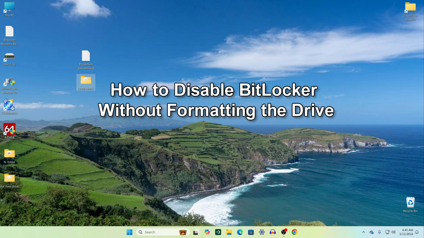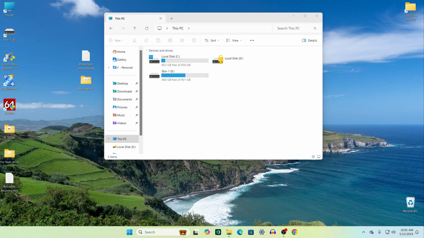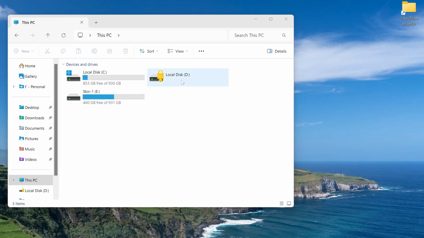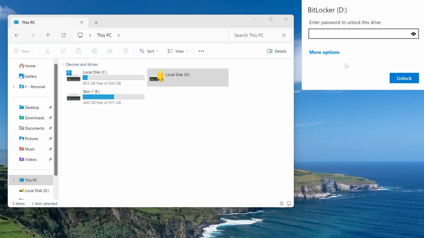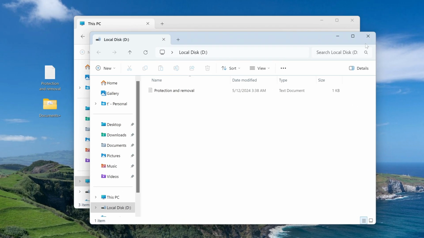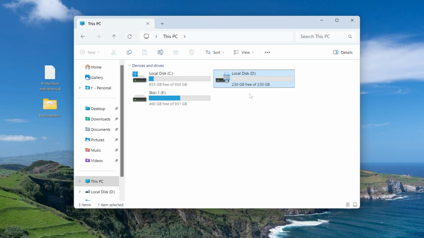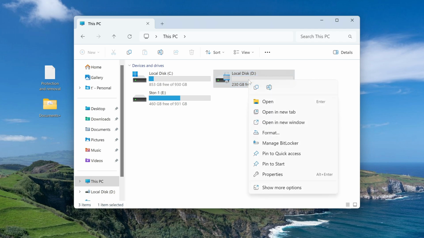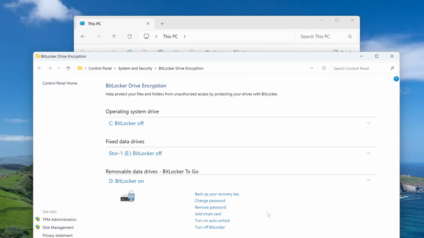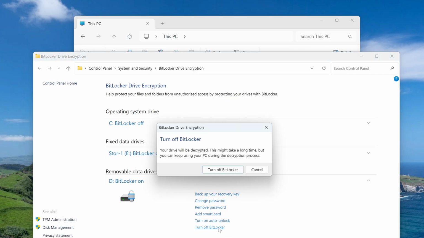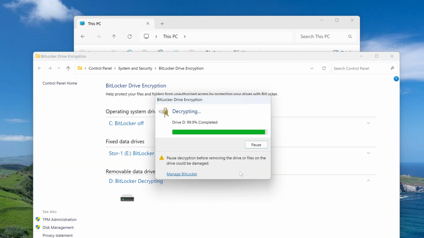Before finishing my video, I'll show you how to disable BitLocker without formatting the disk. First, you need to double-click on the encrypted disk and enter the password in the window that opens. The disk is unlocked. Now right-click on this disk, and select Manage BitLocker. At the bottom of this window, find and click Turn off BitLocker. Confirm your action, and after a while BitLocker will turn off.